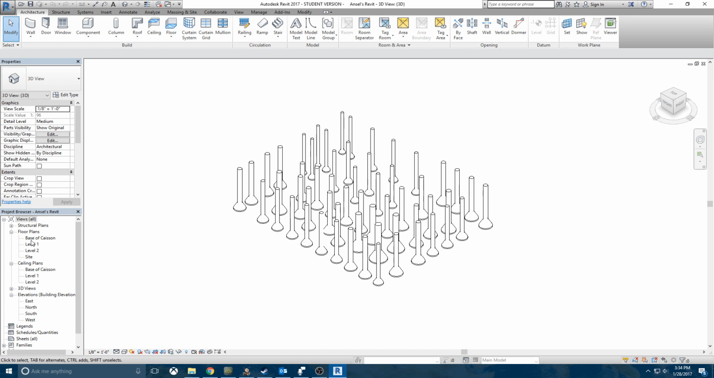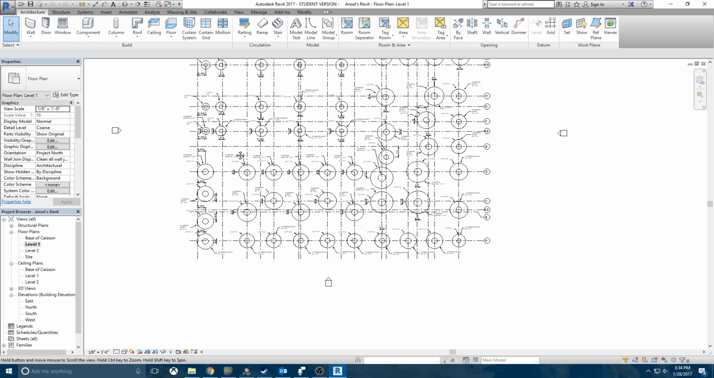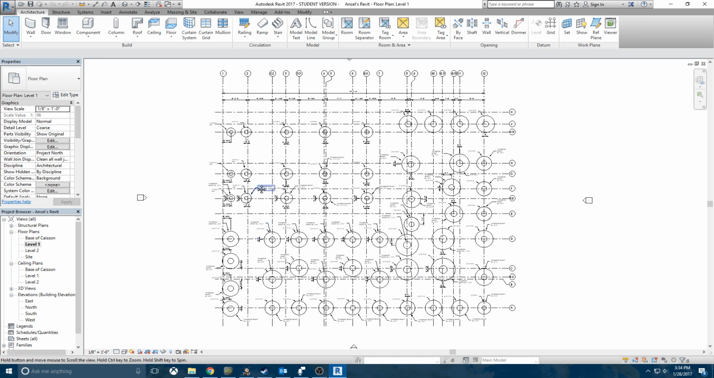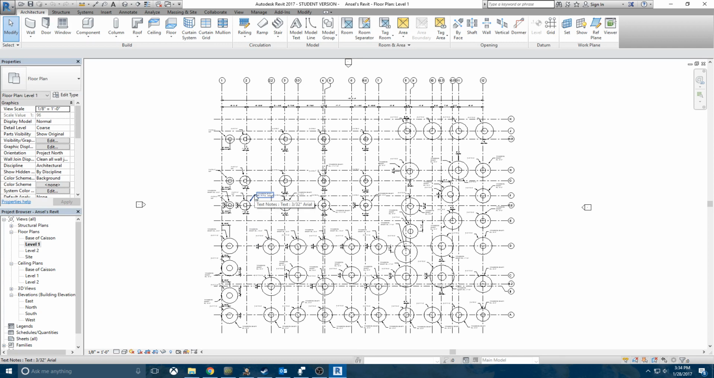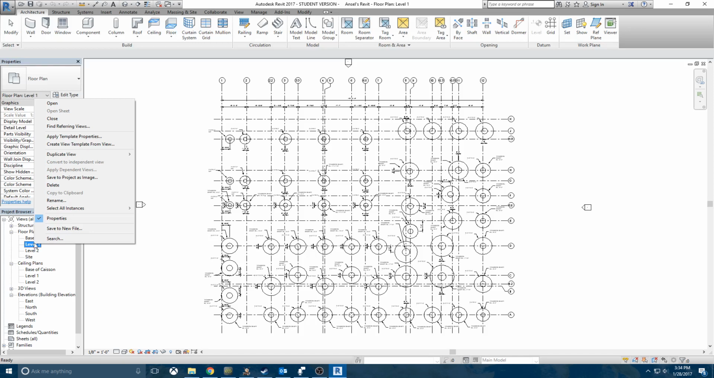So I'm going to go ahead and go to floor plans, go to level 1. Most of you guys probably create your drawings on level 1. That's fine. But I think it might be a good idea to duplicate that level. So go to level 1, right click, duplicate view, duplicate with detailing.